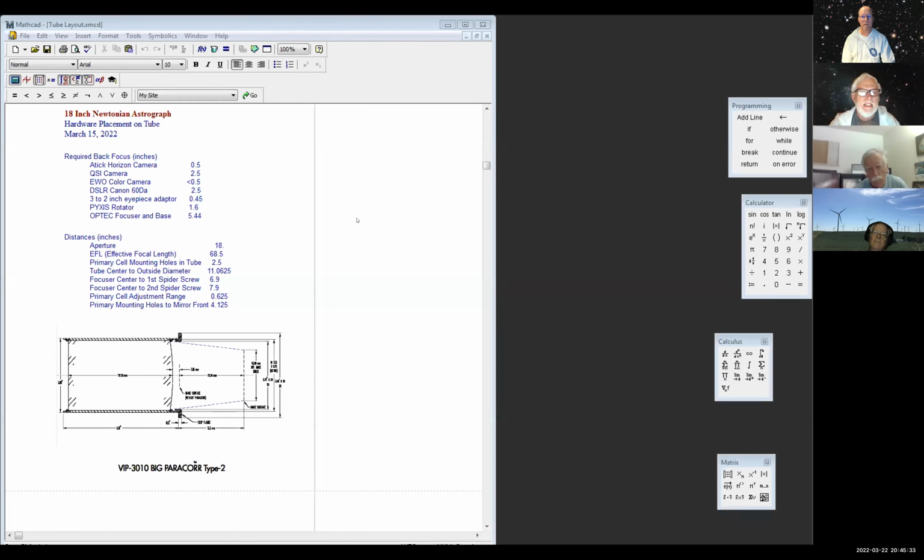So here is, okay, this is in MathCAD, and these are just lists of the required back focus for a number of cameras and accessories. And this is the measurements of different things, including the aperture, effective focal length. It's all in inches. From this, I can generate a program below that tells me where to put the screws for drilling the eyepiece hole and drilling the spider mount, the spider holes. And that's the rest. When that happens, the tube will be done.